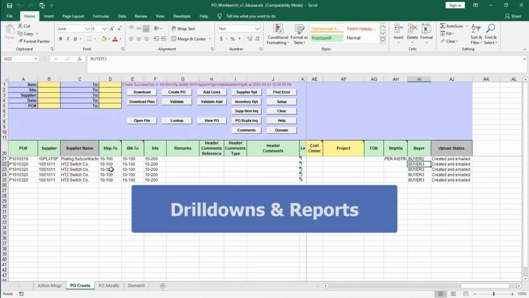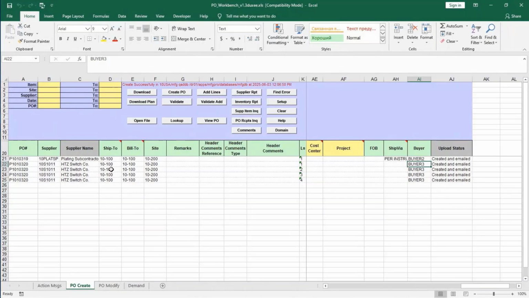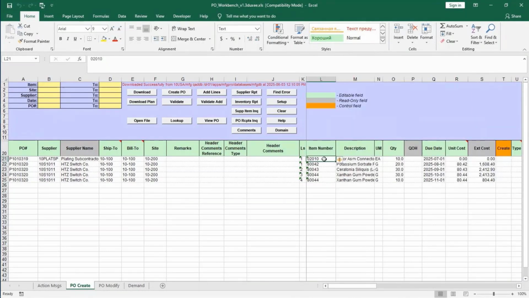We can also run some drill downs from the loaders instead of connecting to QAD and returning reports in here. For example, we can run an inventory report for selected item. Let's select an item and click on the inventory report.